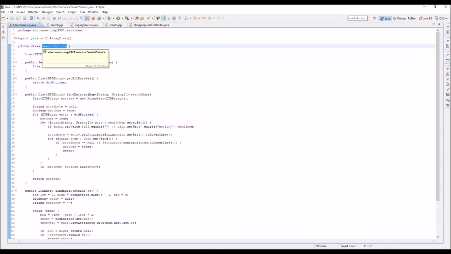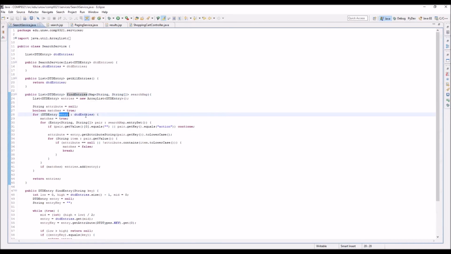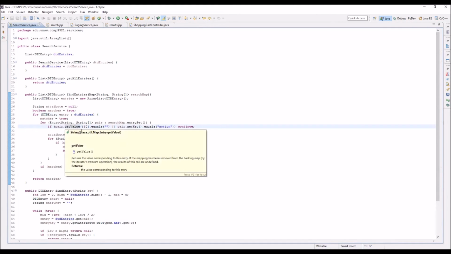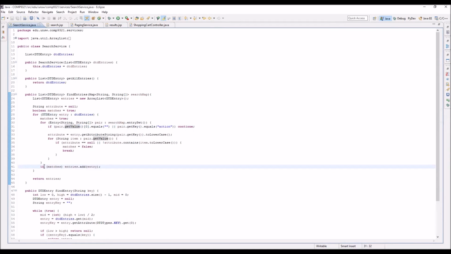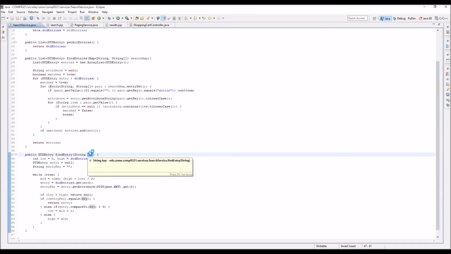So in looking at the code, we start with the search service. With the search service, we have this method called findEntries. What findEntries does is, for each publication in our list of publications, it compares the publication's attributes to the criteria requested by the user, and only if they all match, we add them to the list of results, which we'll return at the end. Now, the second method, findEntry, is called when we only want to remove and add items from a cart. So we search by key and only expect to find one result.